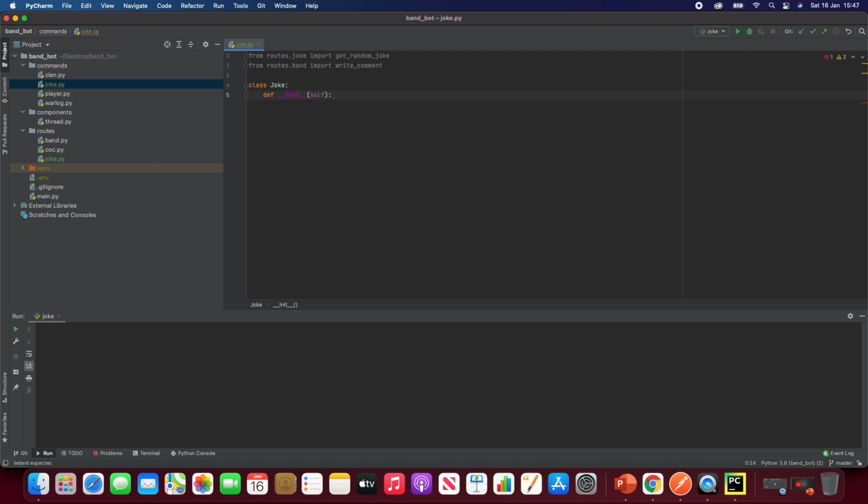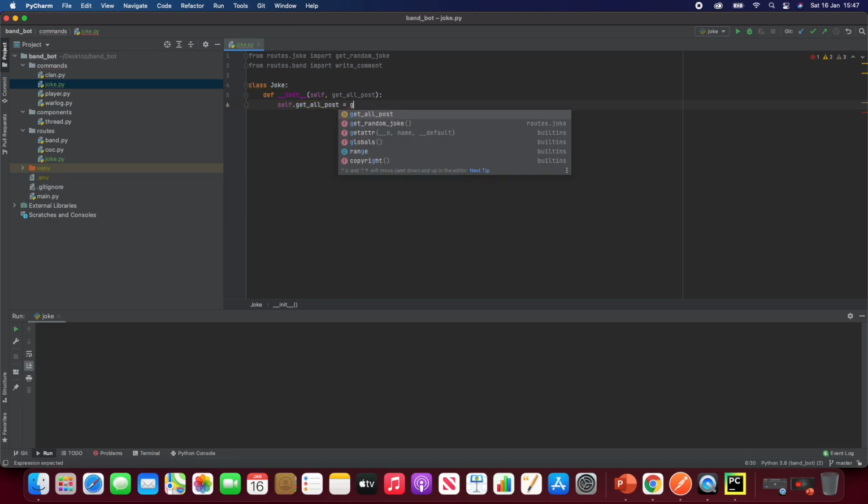Right. And this method is going to take the same thing. So get_all_post, and then self.get_all_posts. Ooh, not attribute, dear me. And then assign that to get_all_posts.